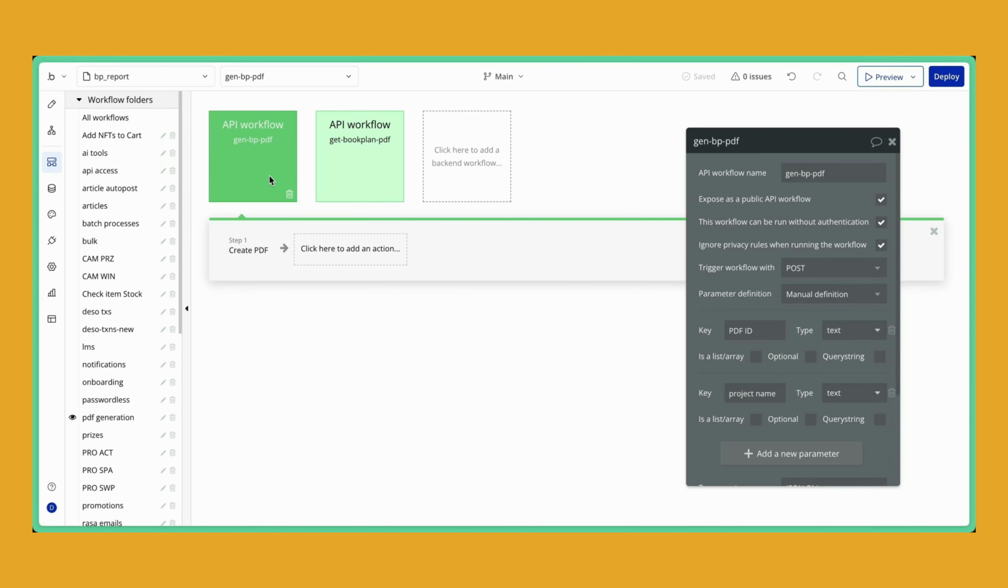So here's our first workflow, which is going to, in this case, I've called it Gen BP PDF, and it's going to take two parameters. One is an ID, which can just be the unique ID of whatever file or table you're using to log these PDF generations in your application. And the other is the project name, which I'm going to pass through so that I can use this.